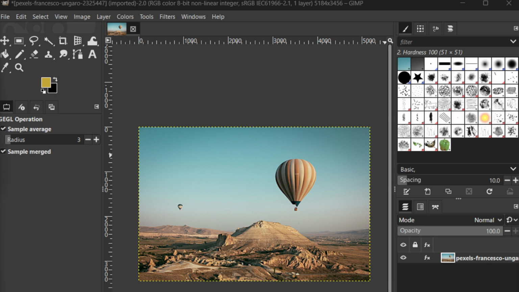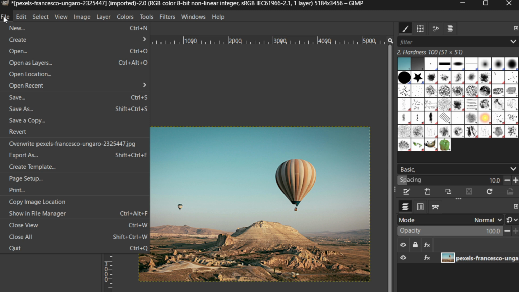First, start by opening GIMP on your computer. Once GIMP is running, open the photo you wish to watermark by clicking on File in the top menu, then selecting Open. Navigate through your files and choose the image. Double-click or select Open to load the photo directly into GIMP's workspace.